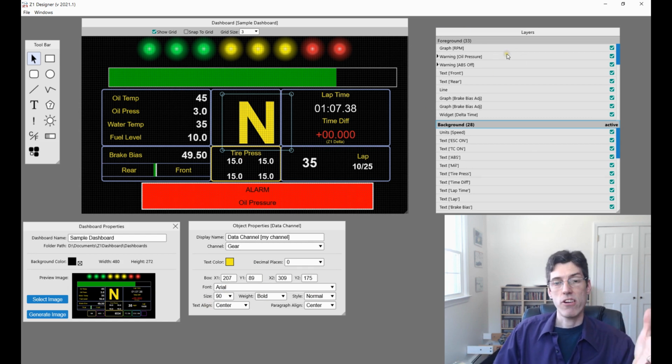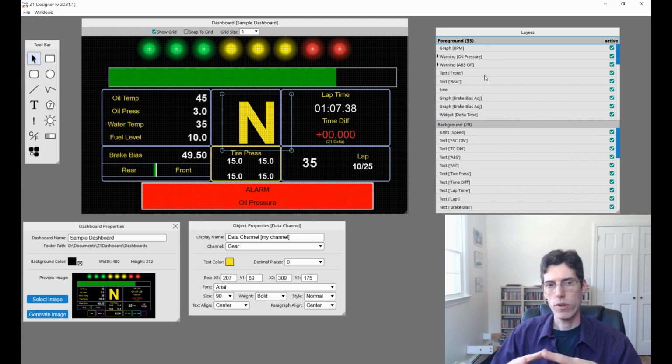On the right here we have layers. There are 2 main layers when creating a dashboard. There's the background layer and the foreground layer. So the background layer is composed of anything that is not going to change. It's just drawn once when the dashboard is initially created, and then it's never drawn again. So you want things here that are static.